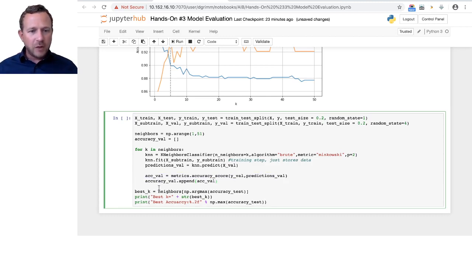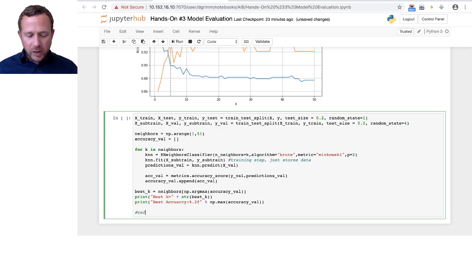And then after the for loop, we again try to find the best k value, which we now did on the sub-training. And we can print this here. And now what we have to do is refit the model using the full training data, which is nothing else than the sub-training plus the validation data, using the best k value.